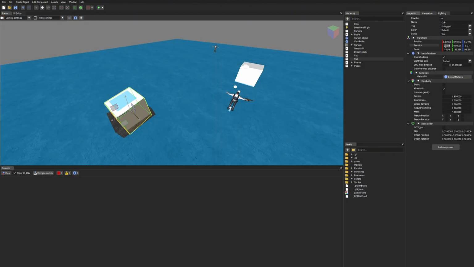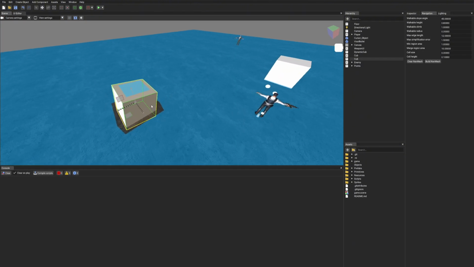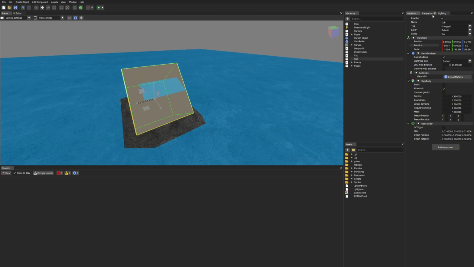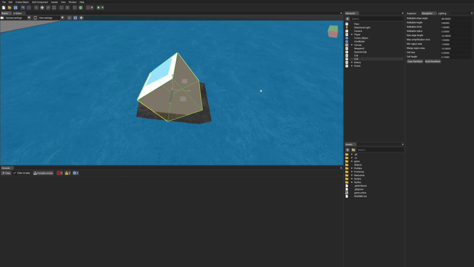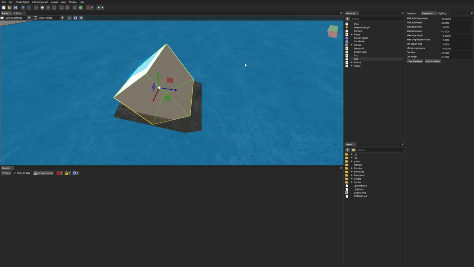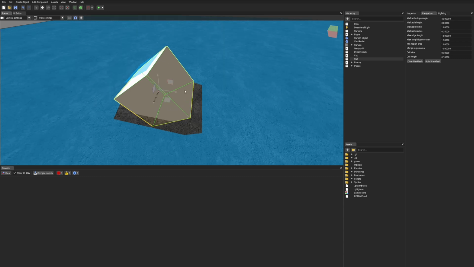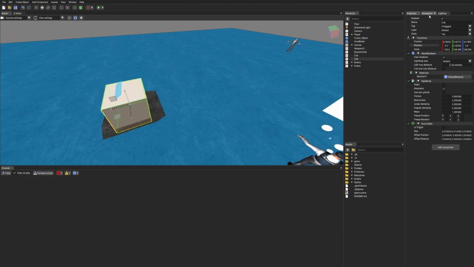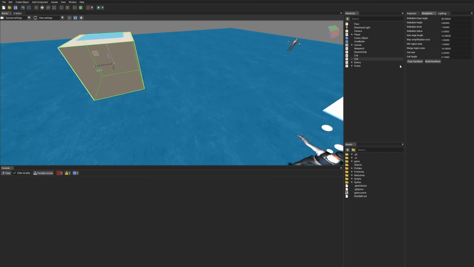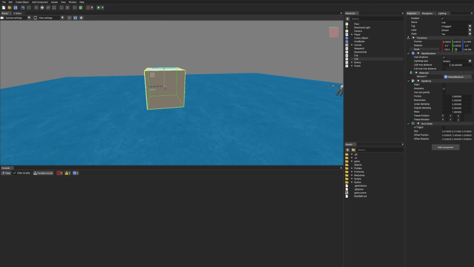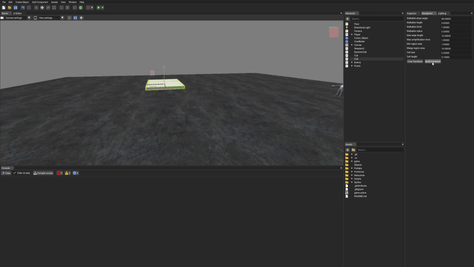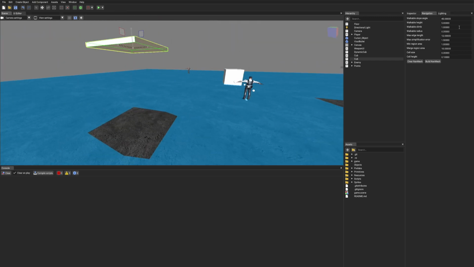Now let's move on to the navigation parameters. Walkable slope angle, the maximum slope angle the agent can walk on. If the angle is exceeded, the agent won't go there. Walkable height, the height the agent can crawl under. If the space is lower than this, it's considered impassable.